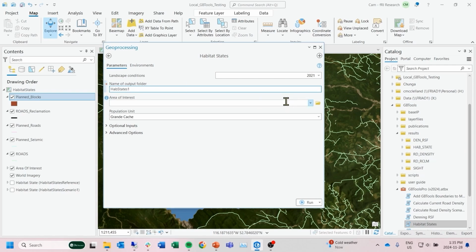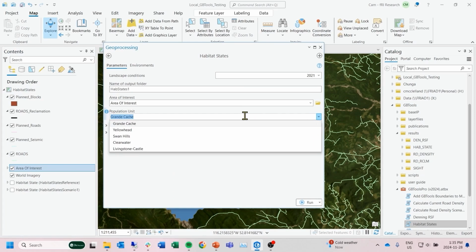Now let's put in our area of interest. You can do that from the drop down, or as I prefer, just dragging and dropping it from your table of contents. So put that in there. And then we need to define our population units. This is based on bear management areas and which bear management area your area of interest falls within. This area of interest is just outside of Nordegg, so it falls within the Yellowhead bear management area. So I'm going to click the Yellowhead bear management area.